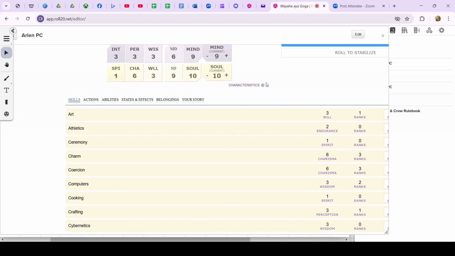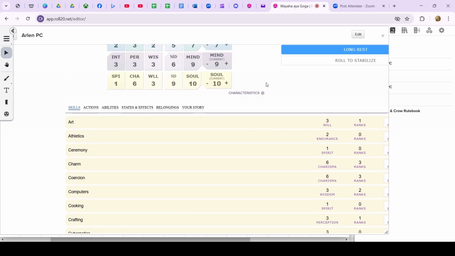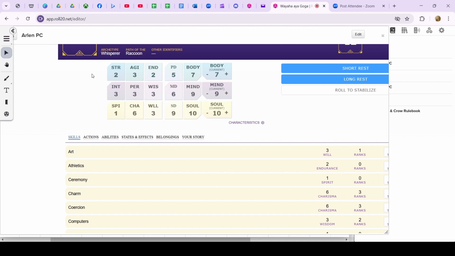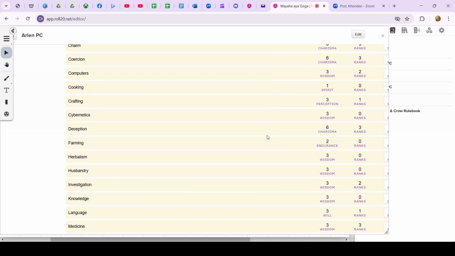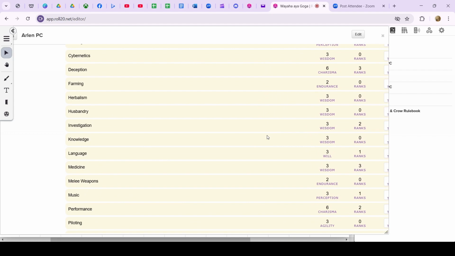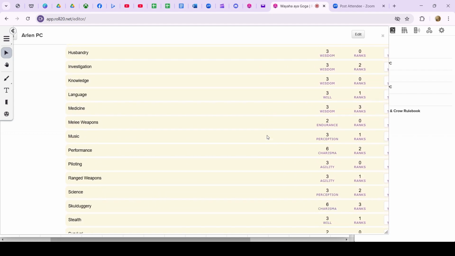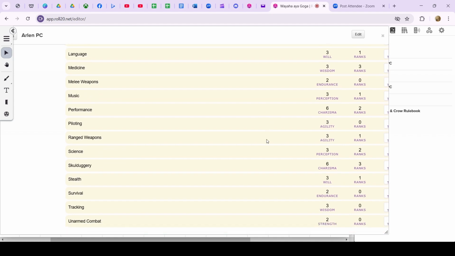Anyway, so I put points into basically all of those charisma skills and a couple of other things. So I have a little bit of computers and a little bit of crafting and a little bit of investigation and more than a little bit of medicine. And some skullduggery. But otherwise it's a lot of charisma stuff basically for this character. Cool.